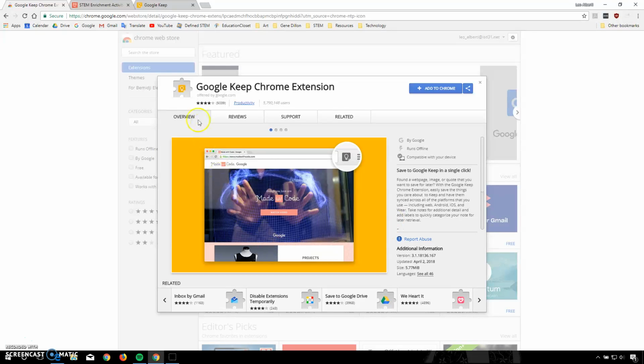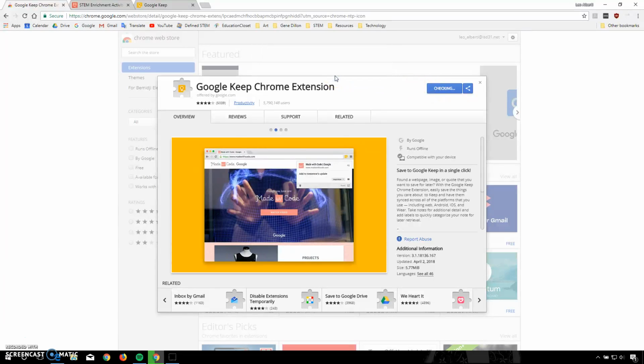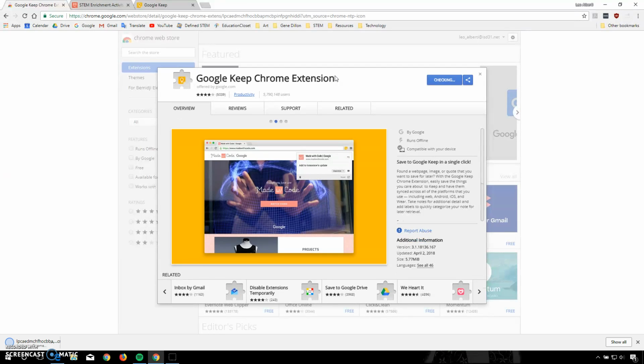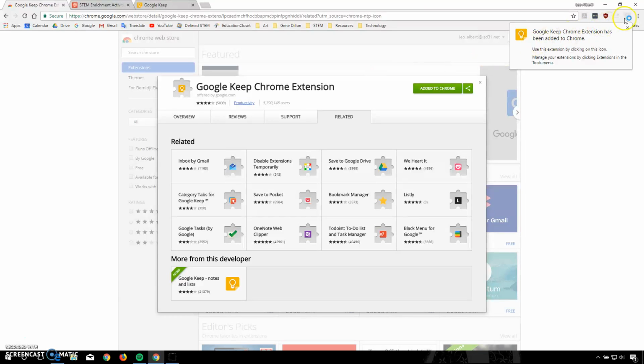When this page opens up, it's going to show us an overview, and we want to add to Chrome. Add extension, and after a moment or two, it's going to install it. And there it is, it just popped up in the top right, and if I need to, I can drag and drop to rearrange wherever I need it.